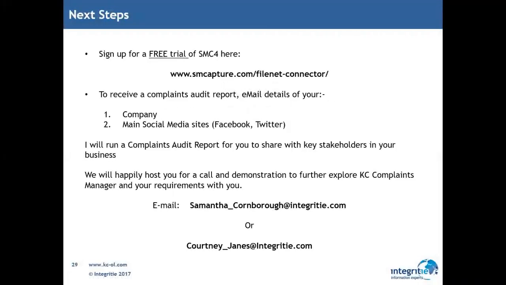So some of the next steps that we would invite you to take on. As I said throughout, there's a free trial of SMC4 to leverage, sign up to, where you can connect the Farnet connector or the ECM connector, but also you can start to leverage the i2 plugin as well. So if you are an existing i2 user or have clients that have i2 installed on premise or in their infrastructure, then they can also look to use the SMC4 plugin free of charge on the SMC4 Lite version.